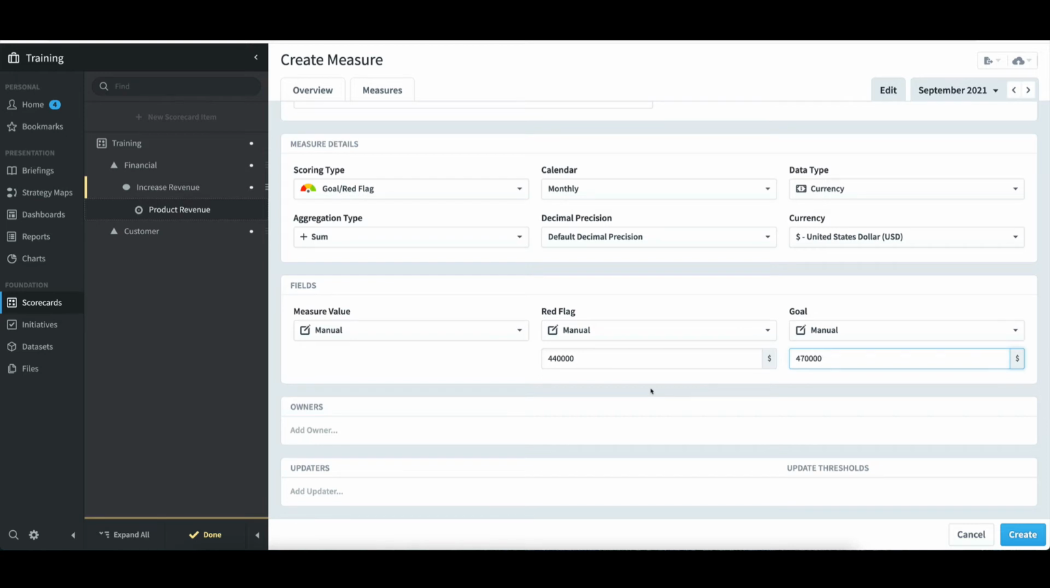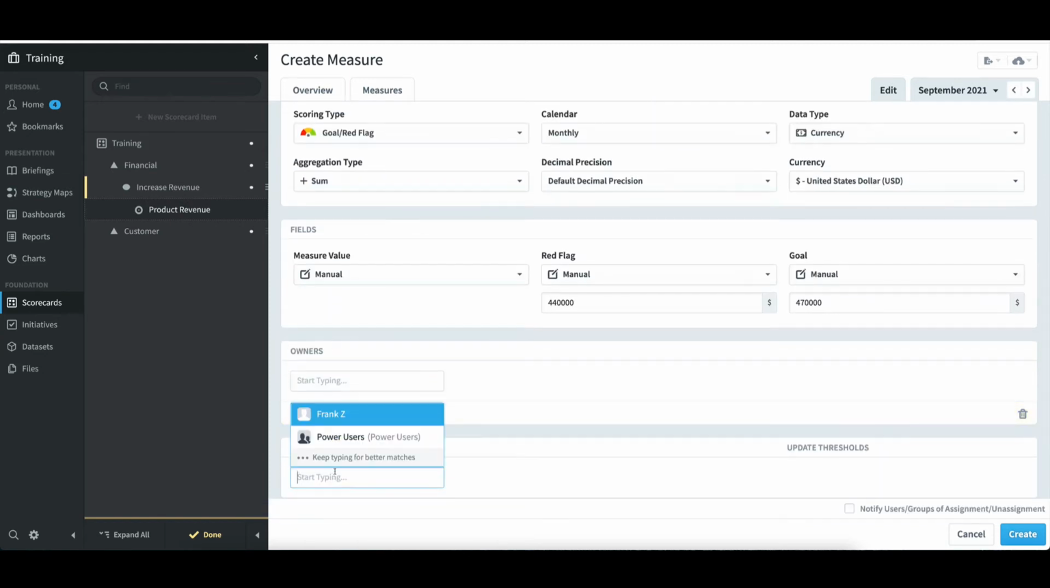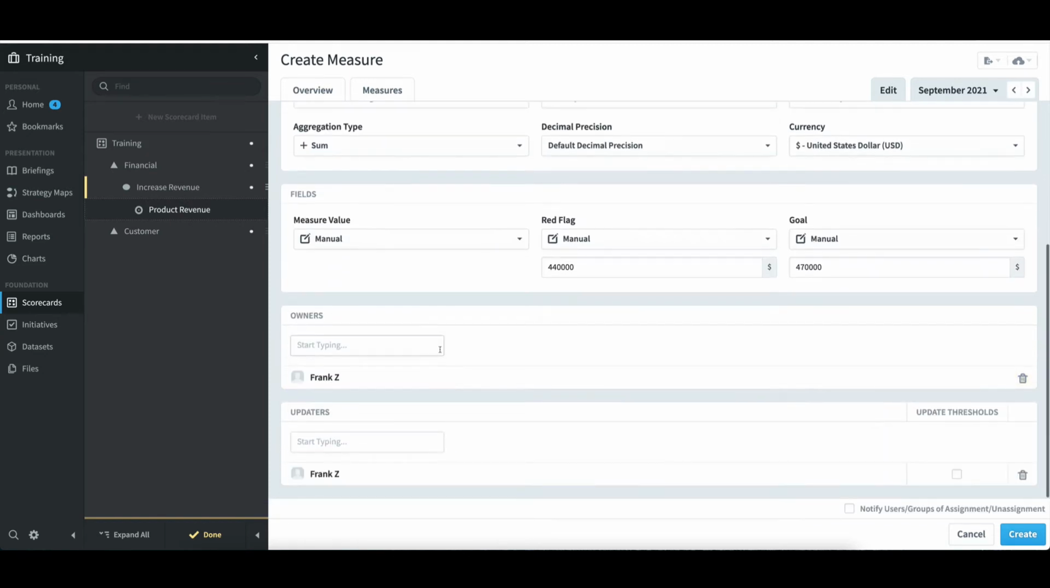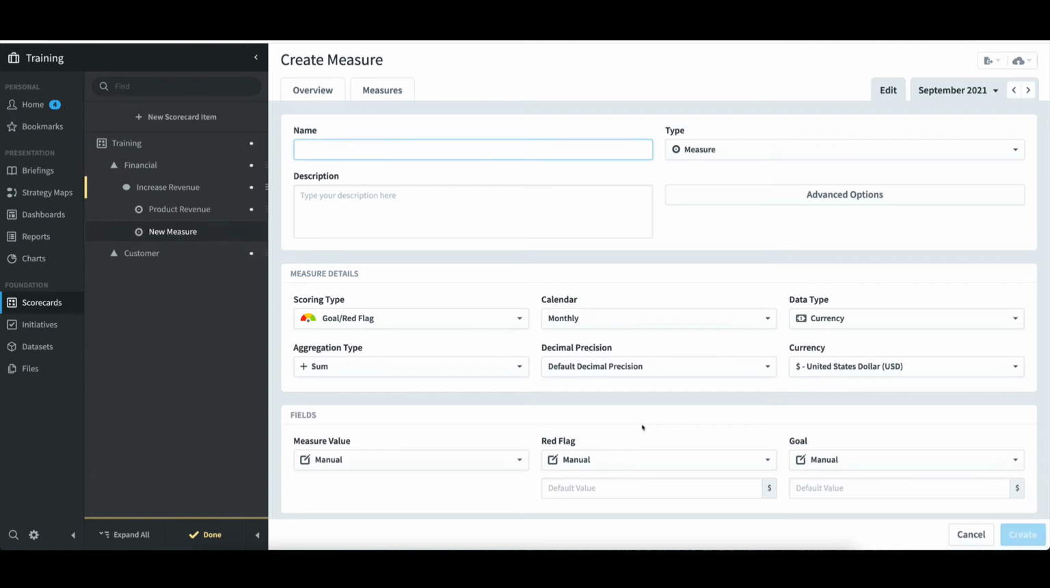Moving further down, I have the opportunity to set the measure owner and updater. I'll choose myself for both options. After setting all the properties for product revenue, I'll give things a quick review, and then select Create in the bottom right. Once again, Spider Impact assumes I want to create another item. And in fact, I do, as I want to create training revenue.